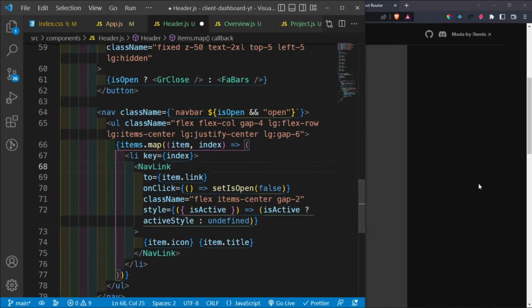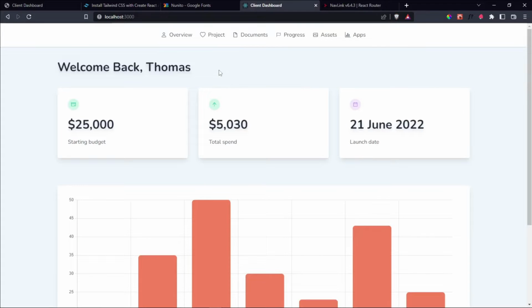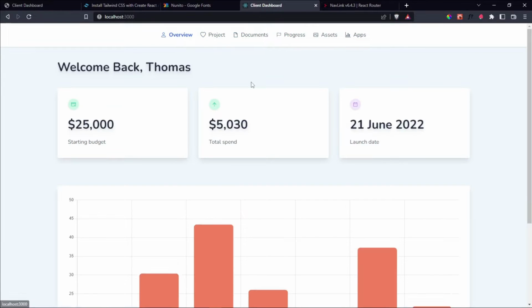So now when I save this and we go back into our application, this should be highlighted. Would you look at that? And now when I click on another link, it is highlighted because we are currently on this link, and so on and so forth. That is looking quite nice.